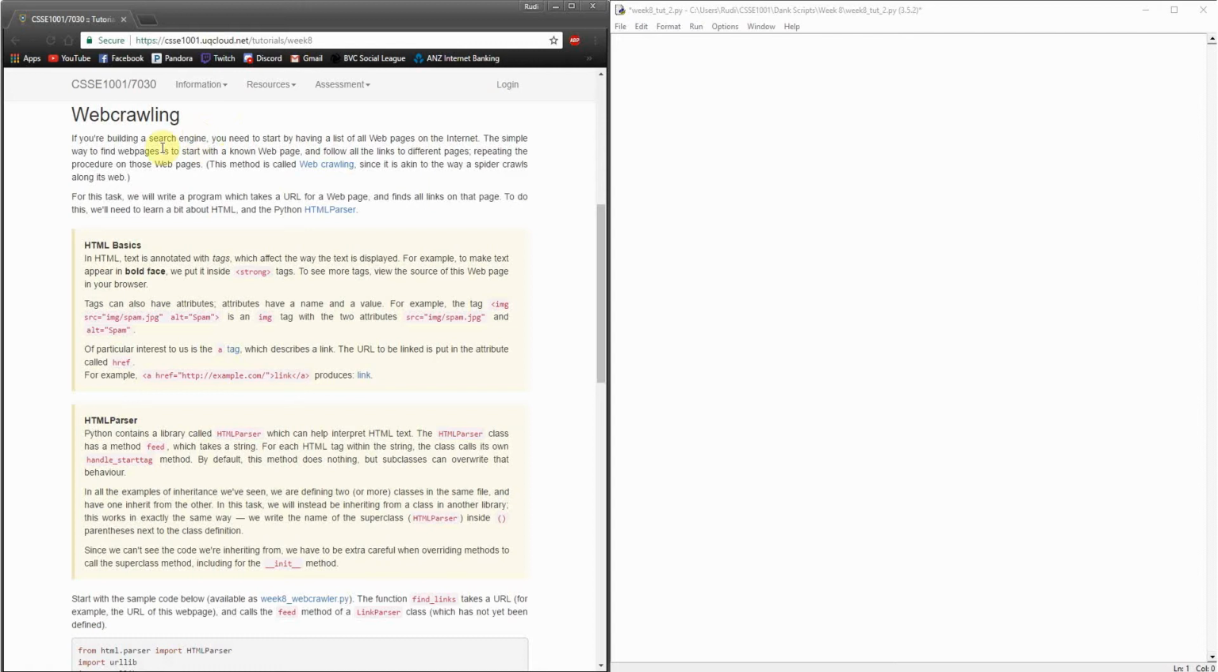So we've just got a bit of context here. Building a search engine, you need to start by having a list of all the web pages on the internet. The simple way to find web pages is to start with a known web page and follow all the links to different pages, repeating that, looping out until you basically web out like a spider web and find all the links to all the pages in the world.